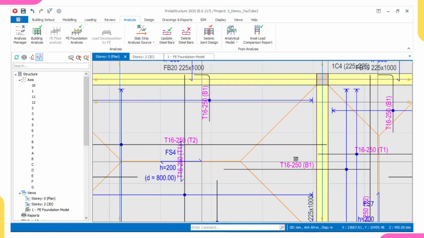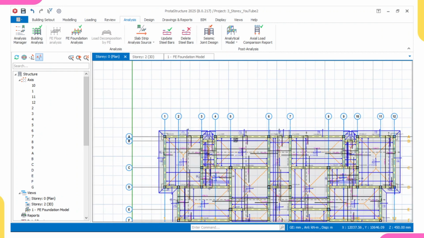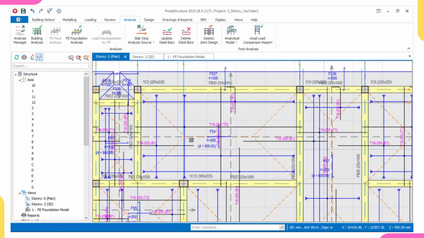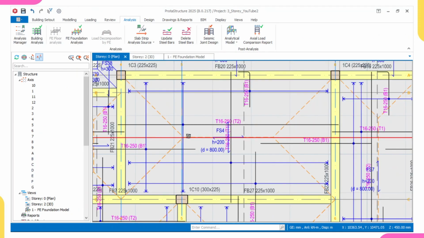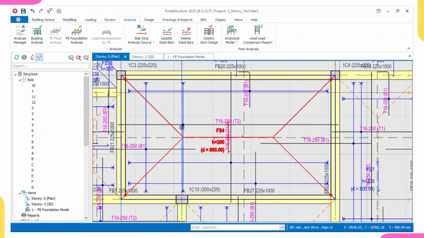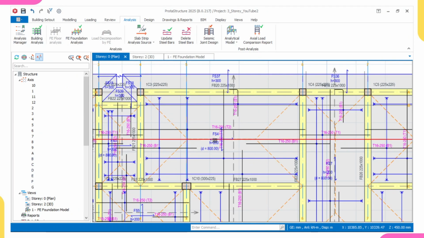Don't worry, I'll explain more on it when it comes to detailing. If you want to understand it more, make sure that you watch the video that we are going to do about this beam raft detailing. Yes, it is for free. I'll make it for free.